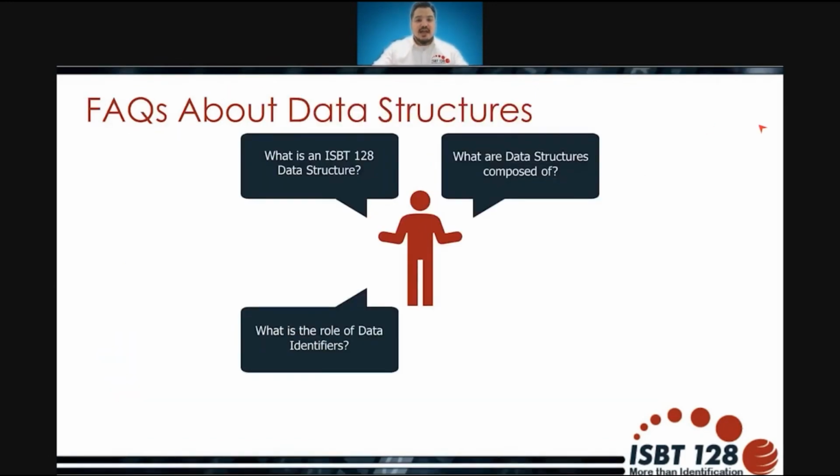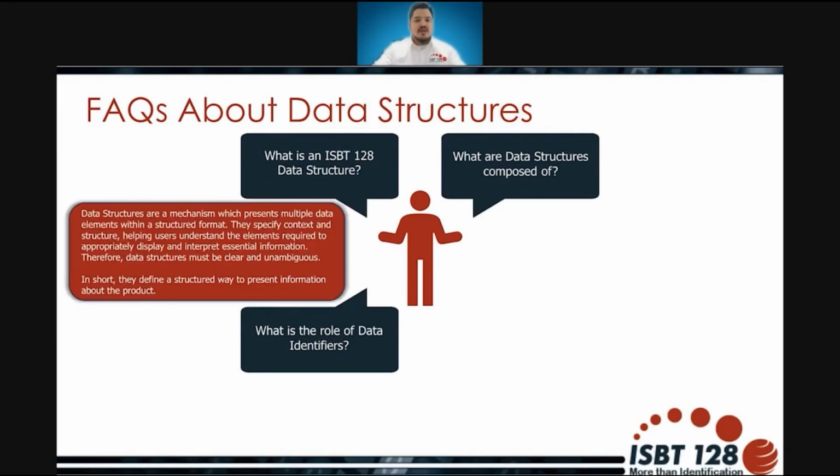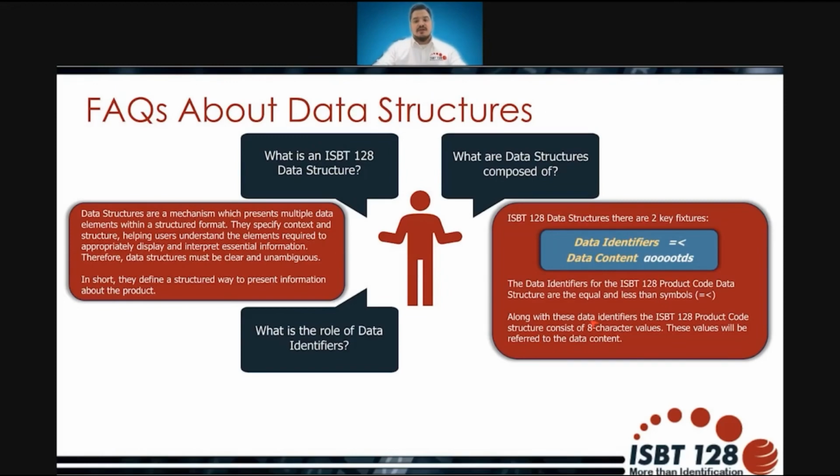Now, before I dig into the content, I want to go over some frequently asked questions about our data structure. So like, what is an ISBT 128 data structure? Well, an ISBT 128 data structure is a mechanism which presents multiple data elements within a structured format. They specify context and structure, helping users understand the elements required to properly display and interpret essential information. Therefore, data structures must be clear and unambiguous. In short, they define a structured way to present information. Next is, what are data structures composed of? Well, data structures are composed of two fixtures.